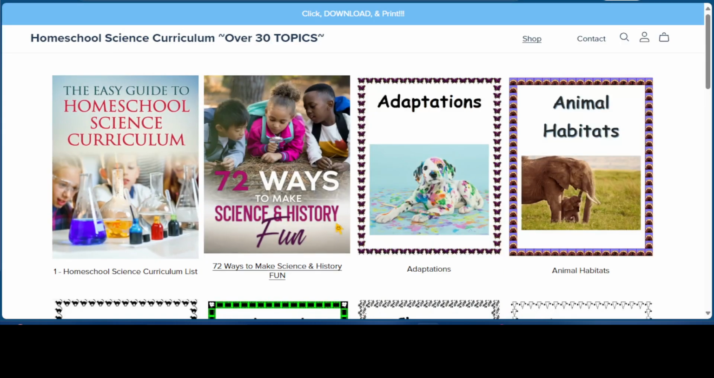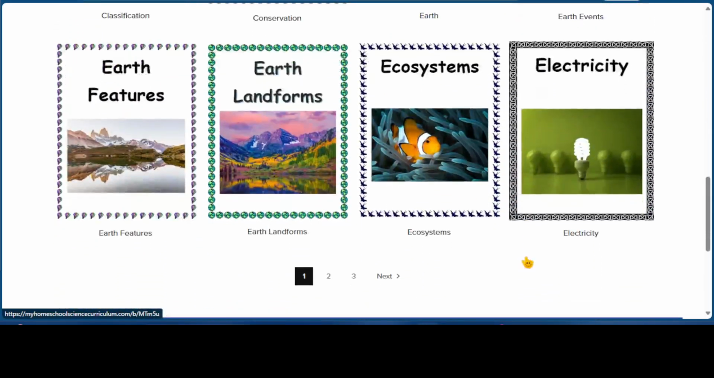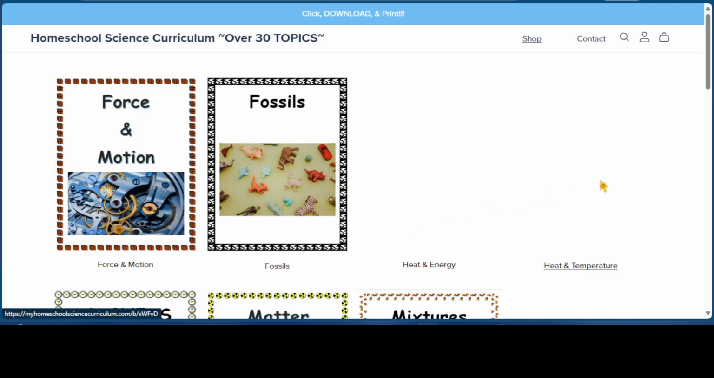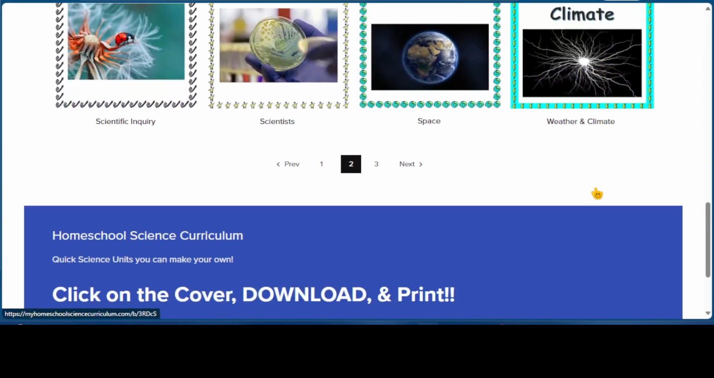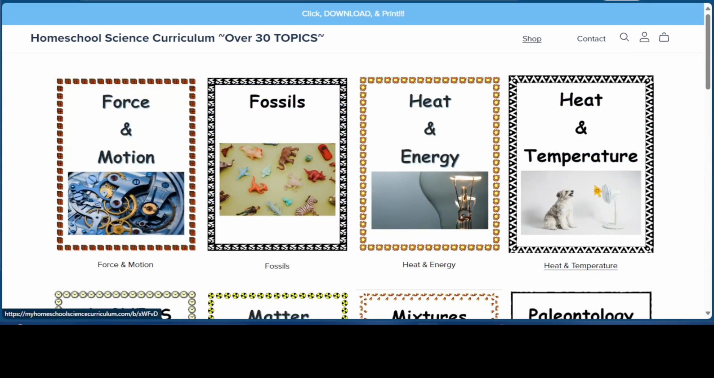There's also another site that you can grab quick science units from, myhomeschoolsciencecurriculum.com for these particular science units. So these are quick units you can do to review a unit, introduce a unit. There are over 30 different topics available. So definitely head on over to myhomeschoolsciencecurriculum.com where you can choose these customizable units to do with your children if you want to reinforce or introduce or even teach a full entire unit.